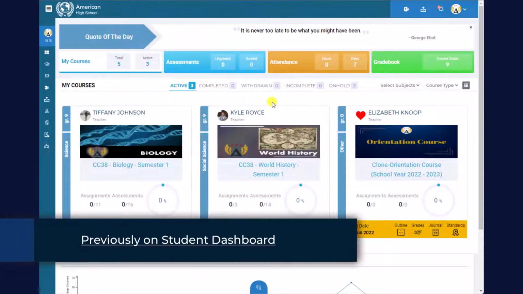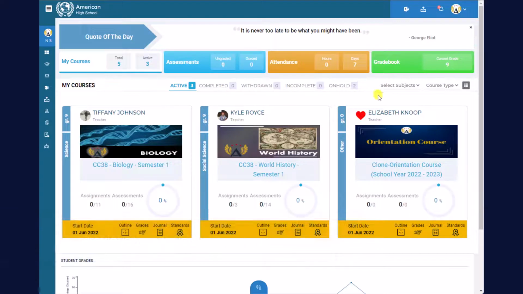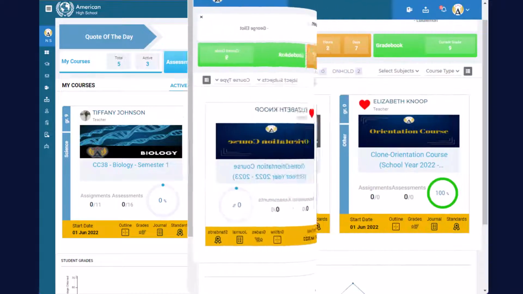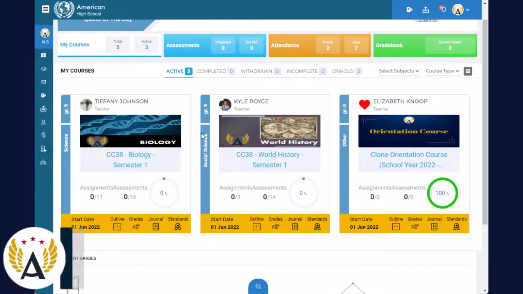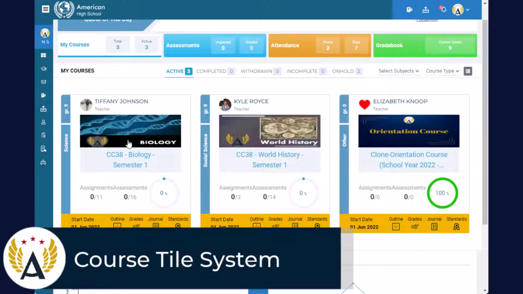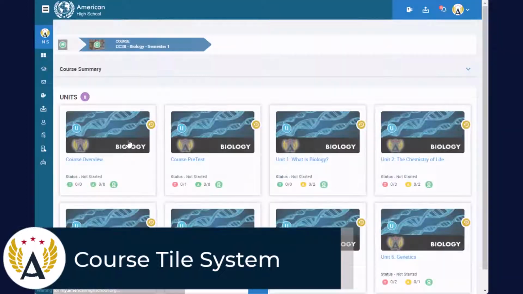Previously in the student dashboard tutorial, we went over briefly on how to read class tiles, including where to find the course completion percentages and who teaches the course. If you need a reminder, please revisit the student dashboard tutorial before continuing. To access your courses, select the course name or cover picture on the course tile.